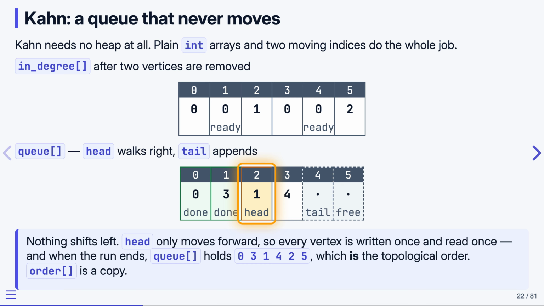To take a course out of the queue, we read this slot and move head 1 step right. Nothing shifts, nothing slides left. The other counter is tail, and it points at the first free slot. When a course drops to 0, we write it here and move tail one step right. So head walks right, tail walks right, and they never go back.